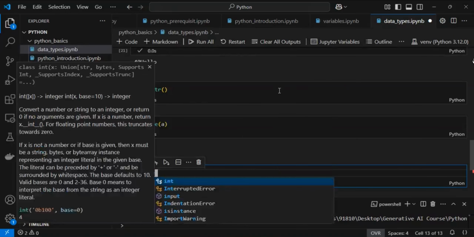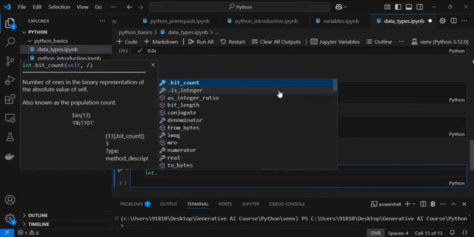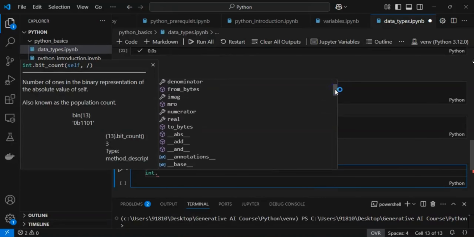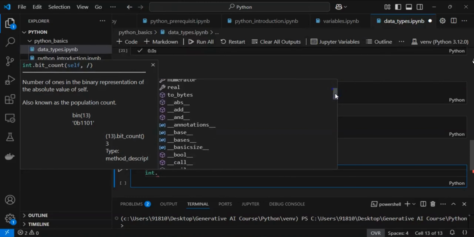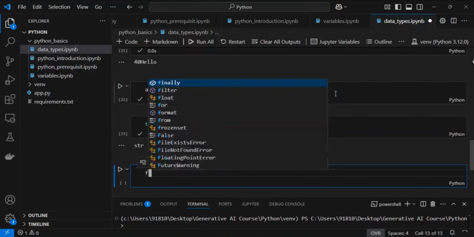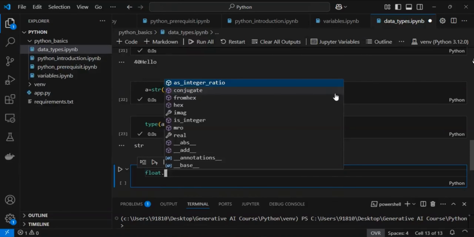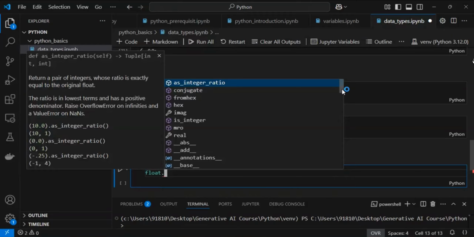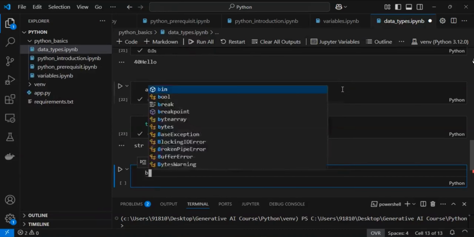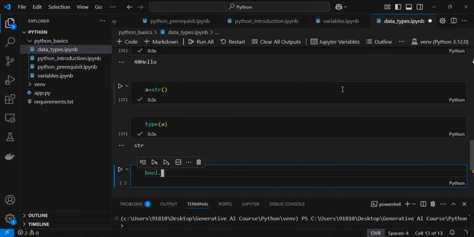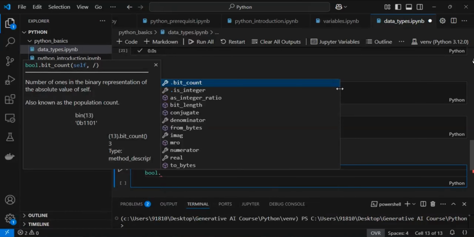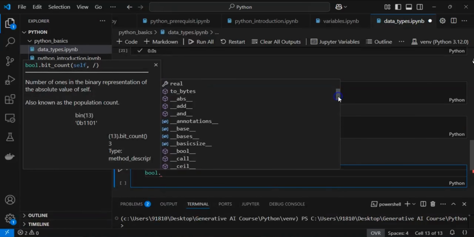In a similar way, with respect to int data type, these are the set of operations you can apply. You can see that this set of operations is different from the operations with respect to string. Just like that, with respect to a float data type, again some other set of operations, and just like that, with respect to bool data type, you can see some other set of operations. Right.